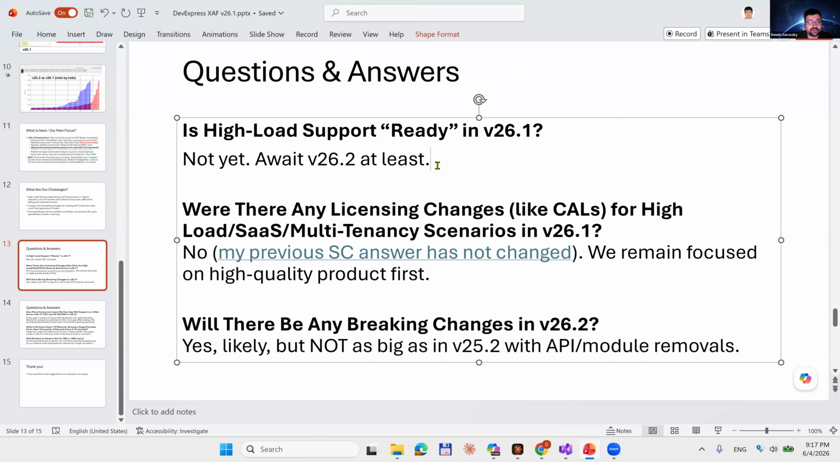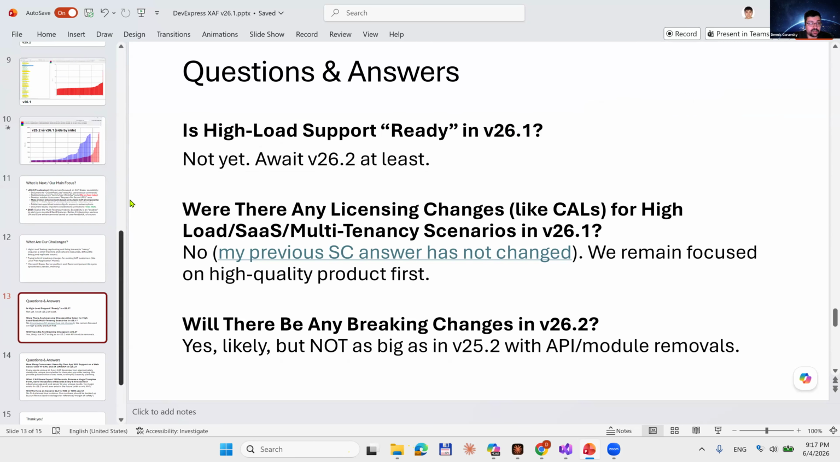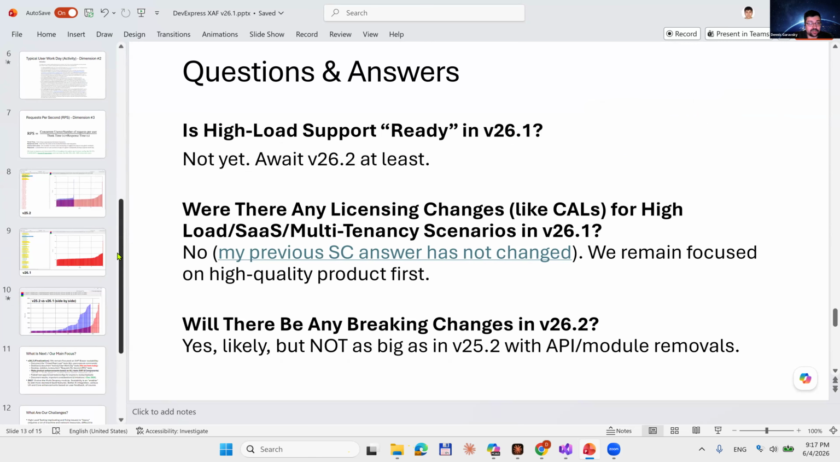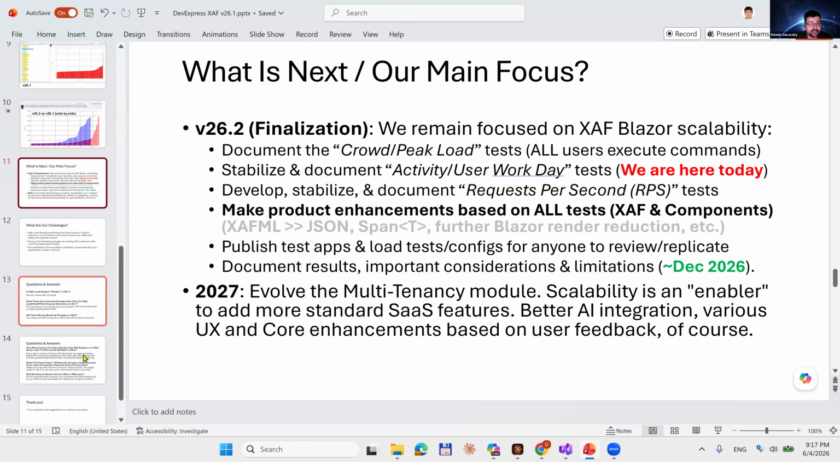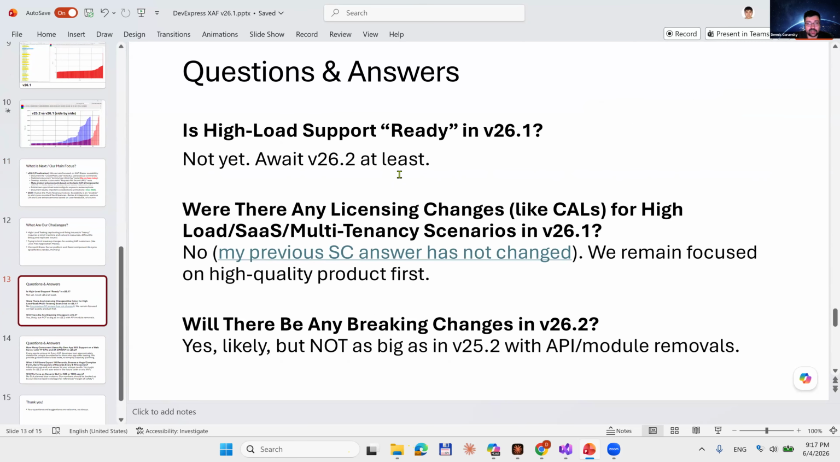So just to reiterate, is high-load support ready in 26.1? The answer: not yet. We just have to be patient and wait for 26.2 at least, where we hope to implement what I just demonstrated on this slide and see how it goes in practice.